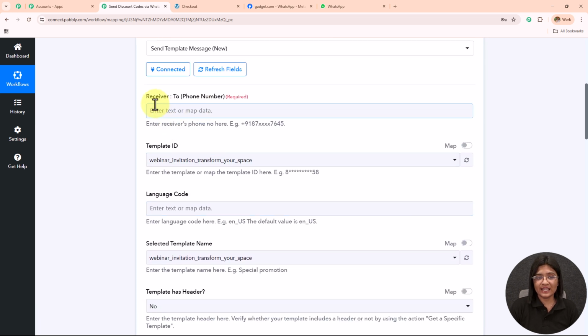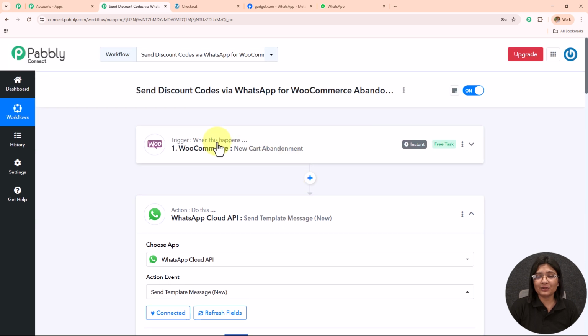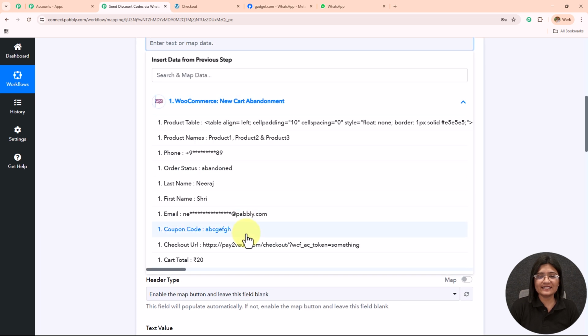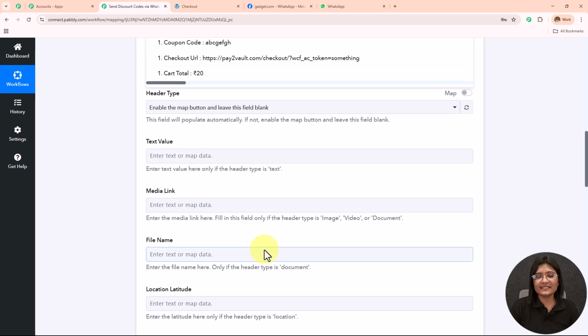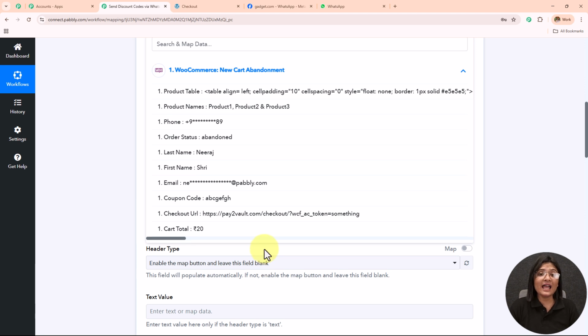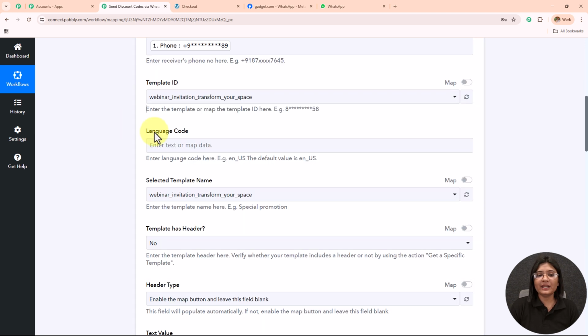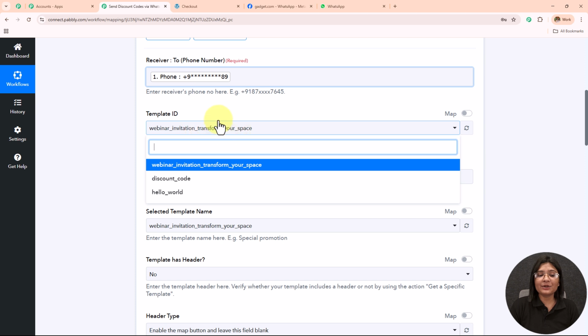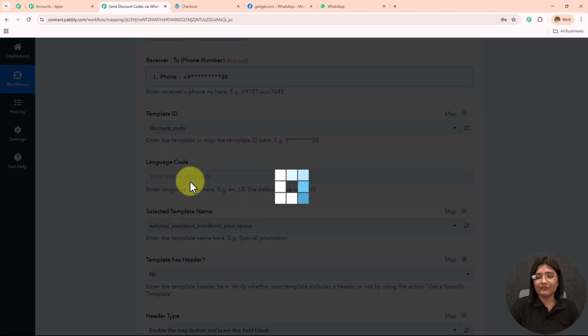So over here, I'm going to enter these details, but I'm not going to enter any of these details manually. Instead, I'm going to use a method called mapping, which means I'm going to enter the data from the previous response. I have received the response from WooCommerce, and when I click on this field, I can see this WooCommerce. When I click on this, I can see all the response which I have received from there. I am going to enter the phone number. I have simply clicked on the response which I have received and mapped this phone number, and then I am going to enter this template ID which I have created.